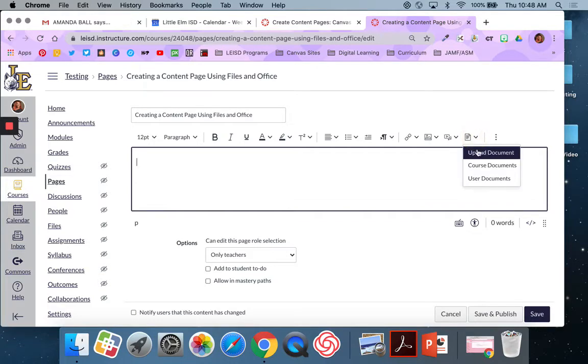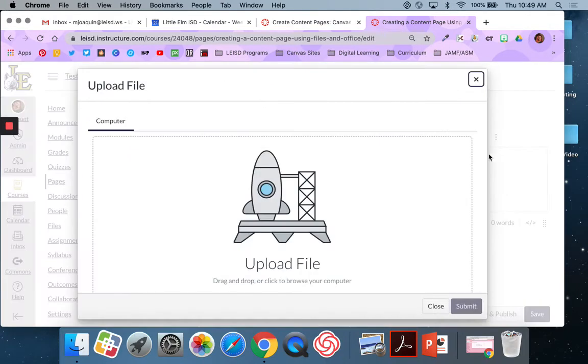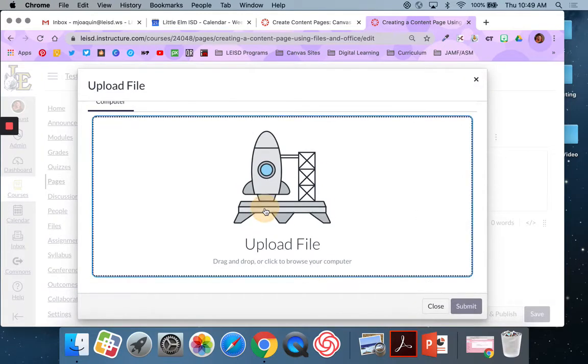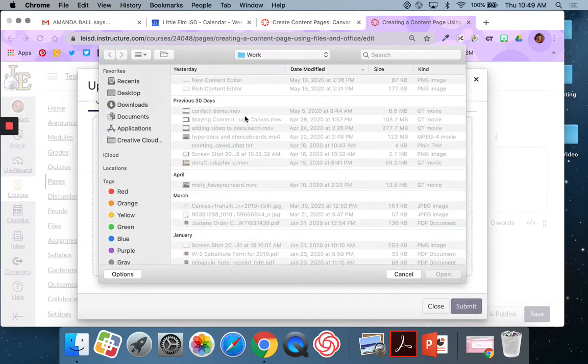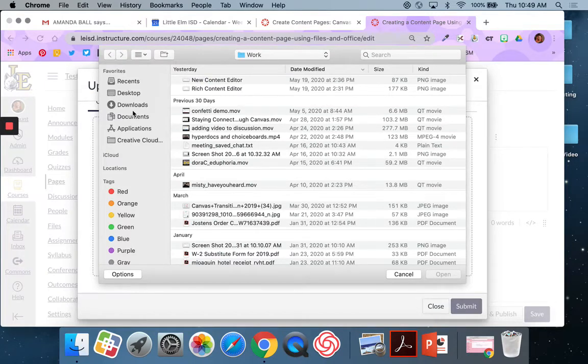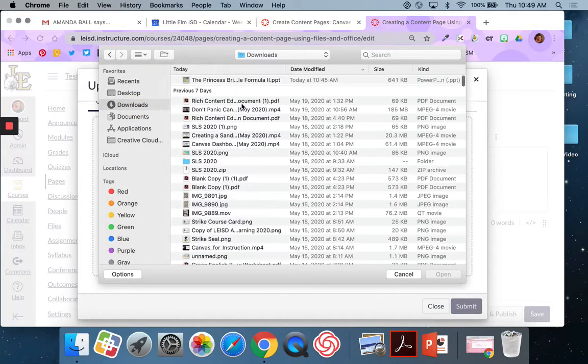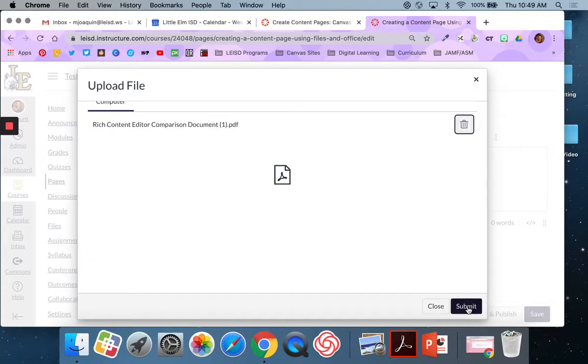And then I'm going to select, I have three options here: upload document, course documents, and user documents. Course documents would be items that I had uploaded to the entire course over here in the files section. User documents would be files that I have attached to myself. I don't have any files in my course or attached to myself, so I'm going to say upload document, and that's actually going to search my computer. So I'm going to say upload file here, and I'm going to pick a PDF right here, and then say submit.